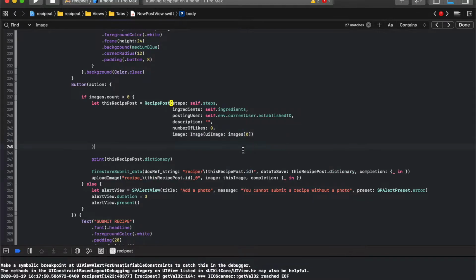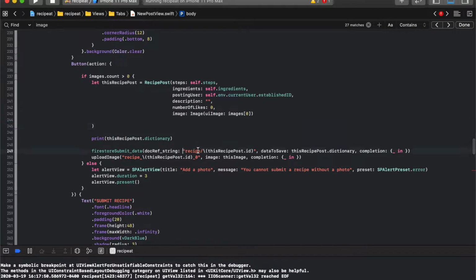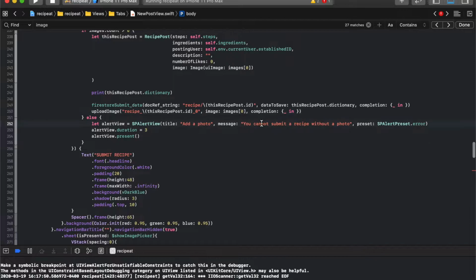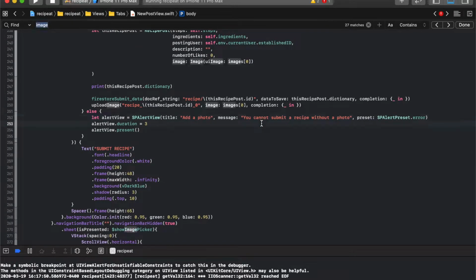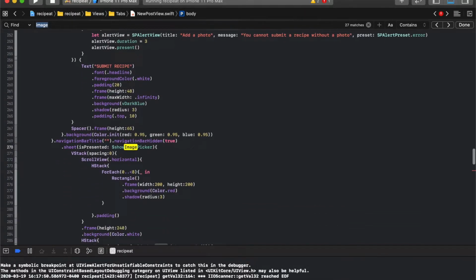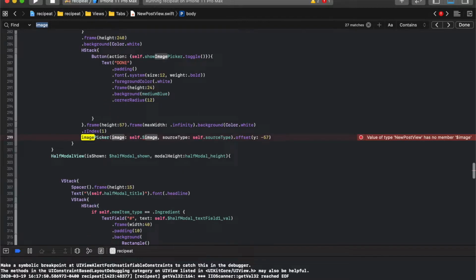Then we'll keep scrolling down. The next place we use this image, or anything relating to the global image variable, we'll have this one say images 0 as well. We'll keep scrolling. Let's find the next place we used image. Show image picker.